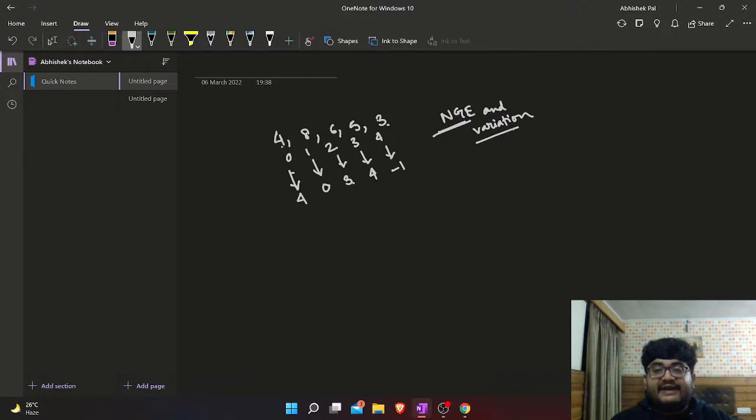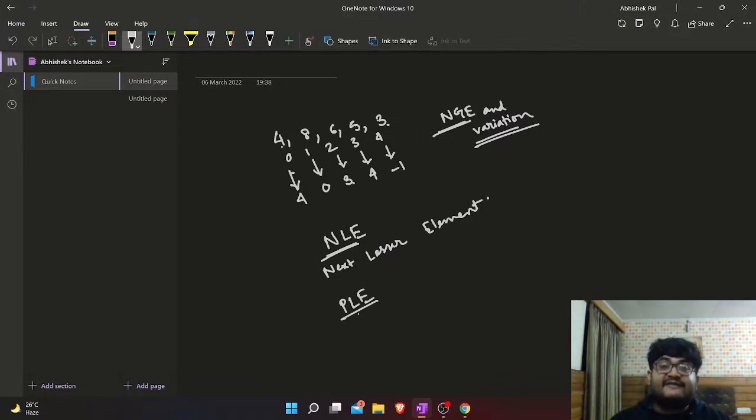Now, what do I mean by variation? Here, the problem is basically you have to find the next lesser element. Similarly, for the right hand side, you have to find the next lesser element. For the left hand side, how would you do this? For the left hand side, we can use the PLE, that is the previous lesser element concept.